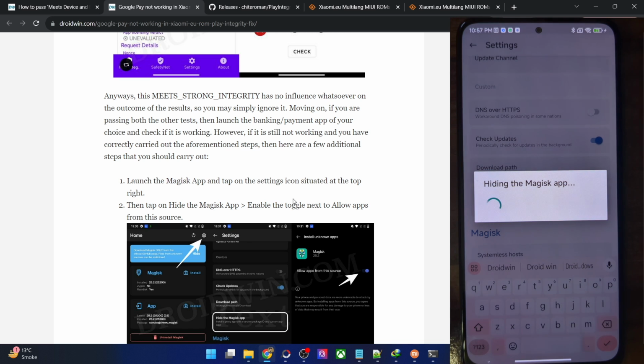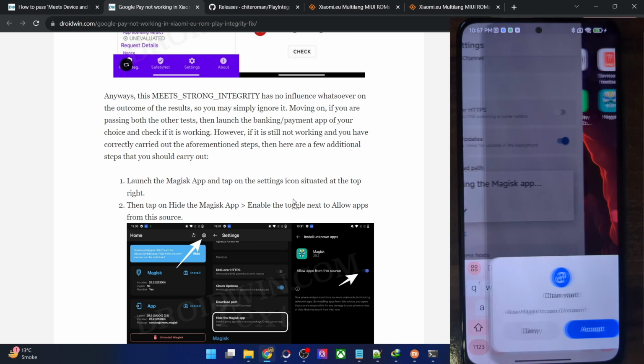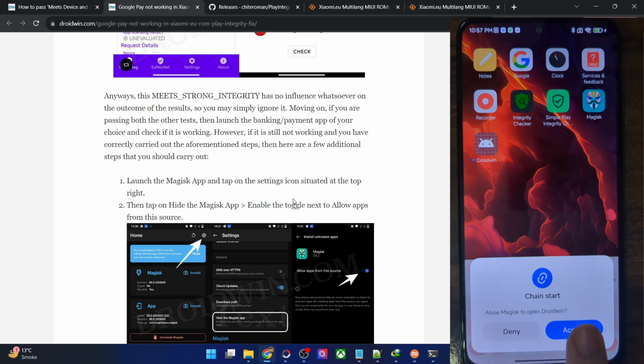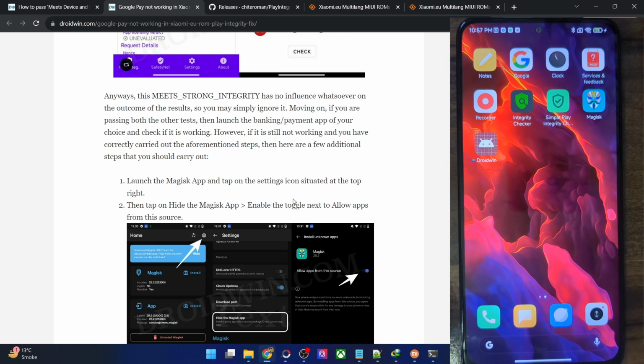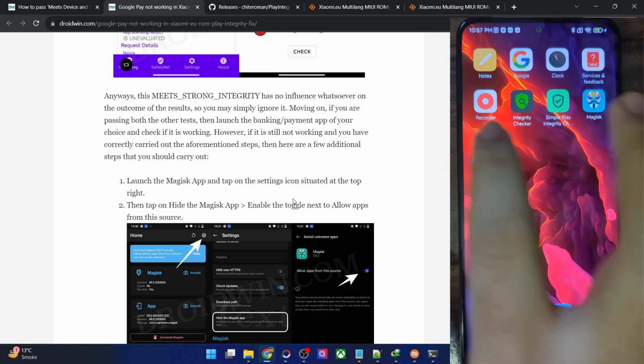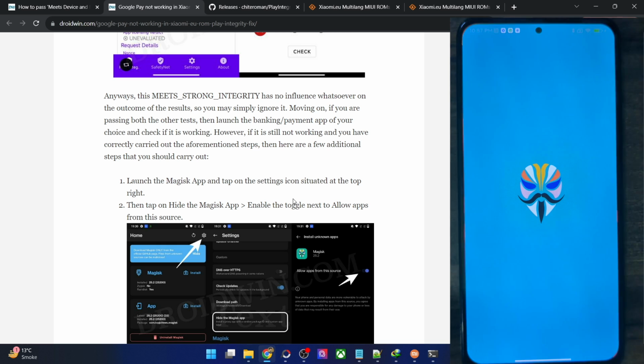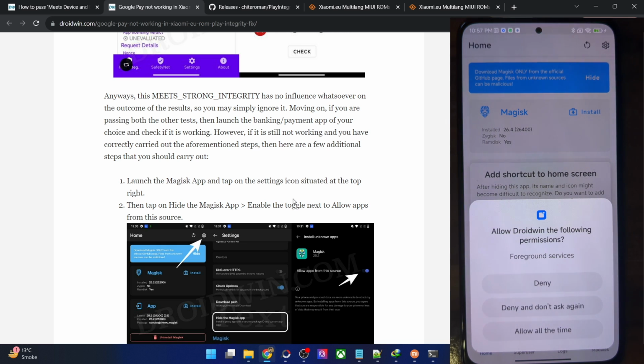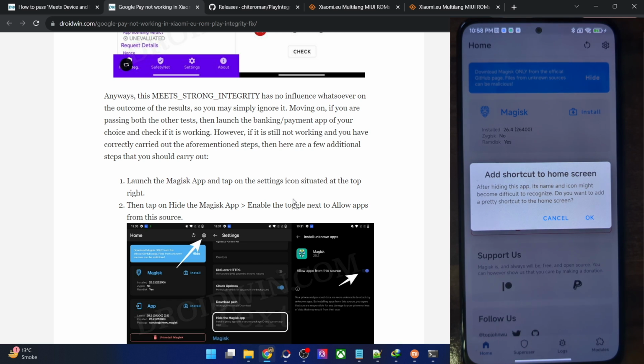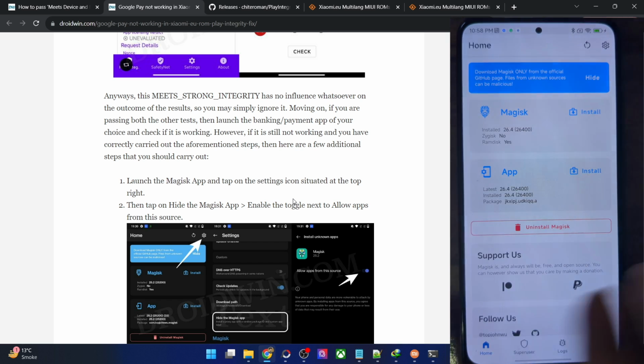And then tap on OK. It will now hide the Magisk app and could take only a few seconds. Tap on accept in the prompt that appears. And as you could see, we have got the Dwidwin app. Launch it, and from now onwards, this will be our Magisk app. It's asking for permissions. Tap on allow all the time. For shortcut, I don't need a shortcut, so I'm tapping on cancel. So with this, we have hidden the Magisk app.